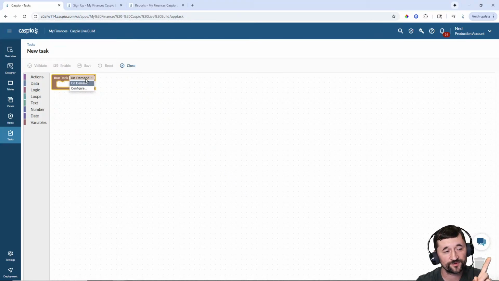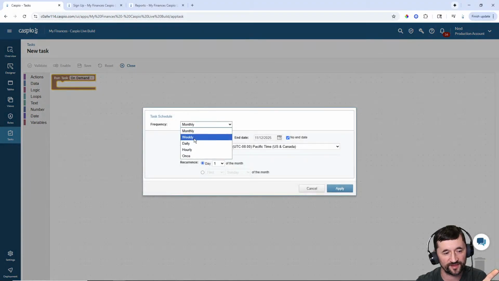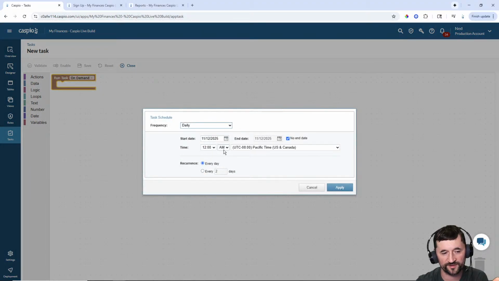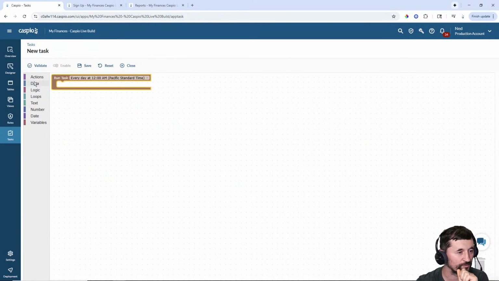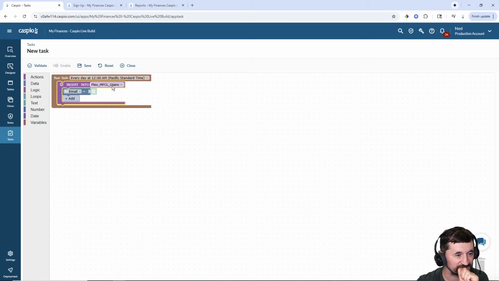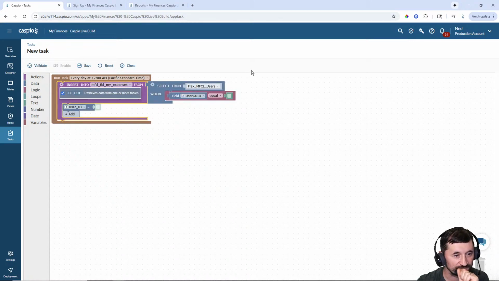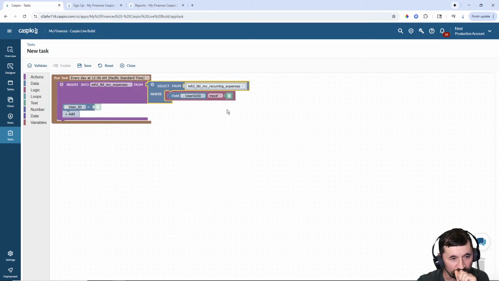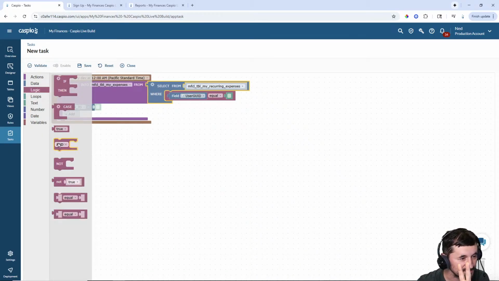But we want to run this task. Let's configure this to run daily, and we're going to run this at midnight. And what we want is to insert into the expenses table from, so let's select from the recurring expenses table. And we're going to have two conditions created here. So I need to have, I believe it's under logic, yeah, and.